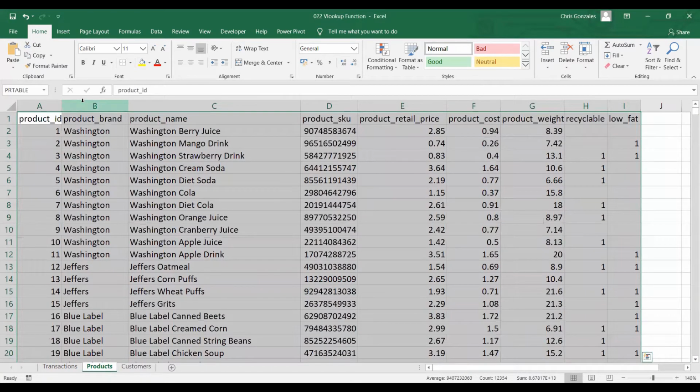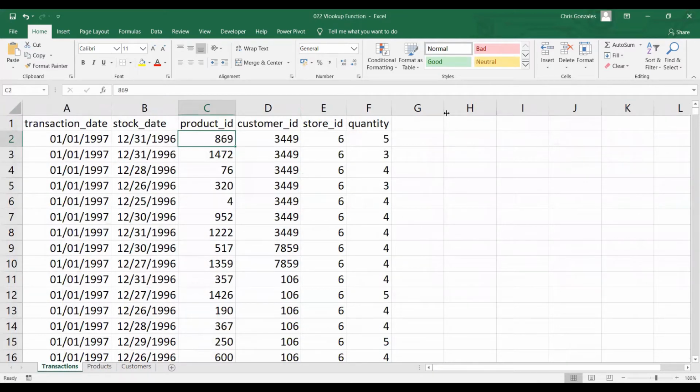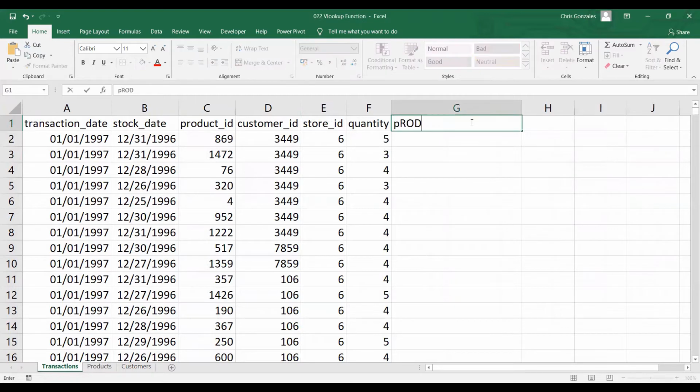Let's start with products. For products, I need to pull out the product name, and the product name is positioned in the third column of this table. If I need to look up that data, let's go back to the transactions worksheet. Let's add here the product name. For the product name column, let's start with equal VLOOKUP.